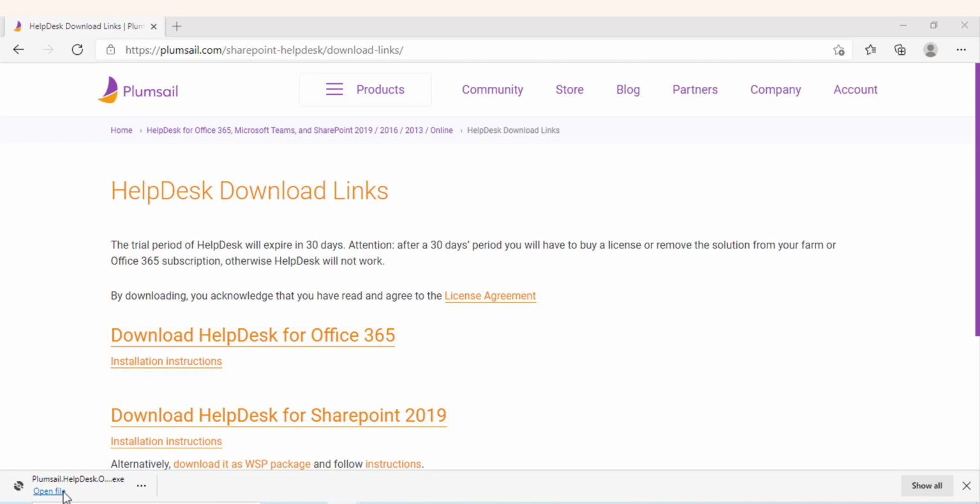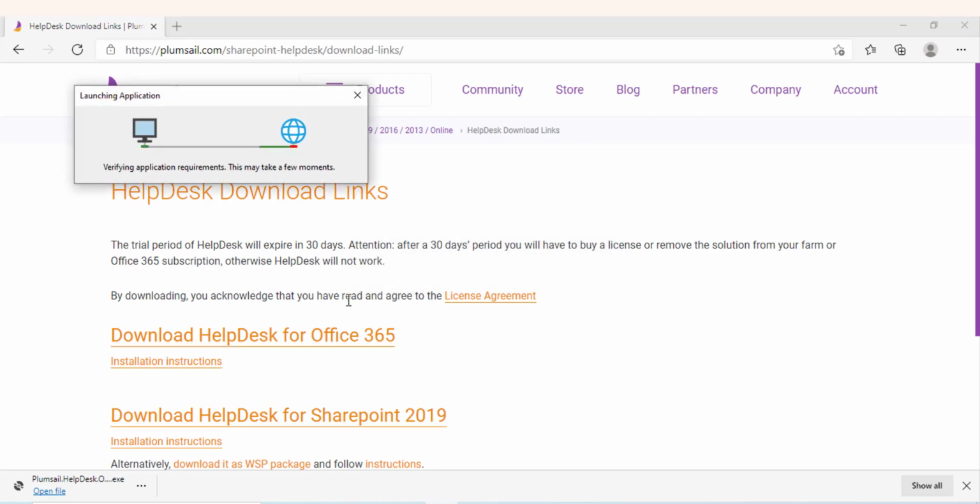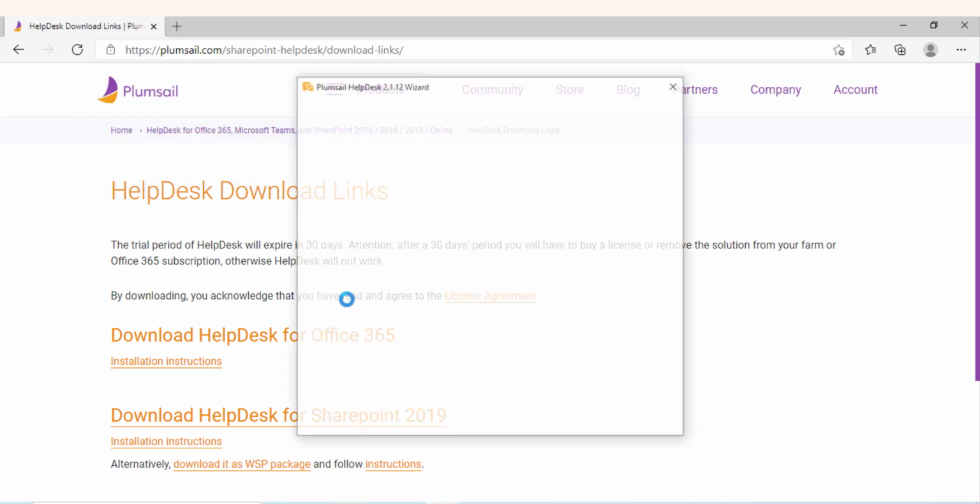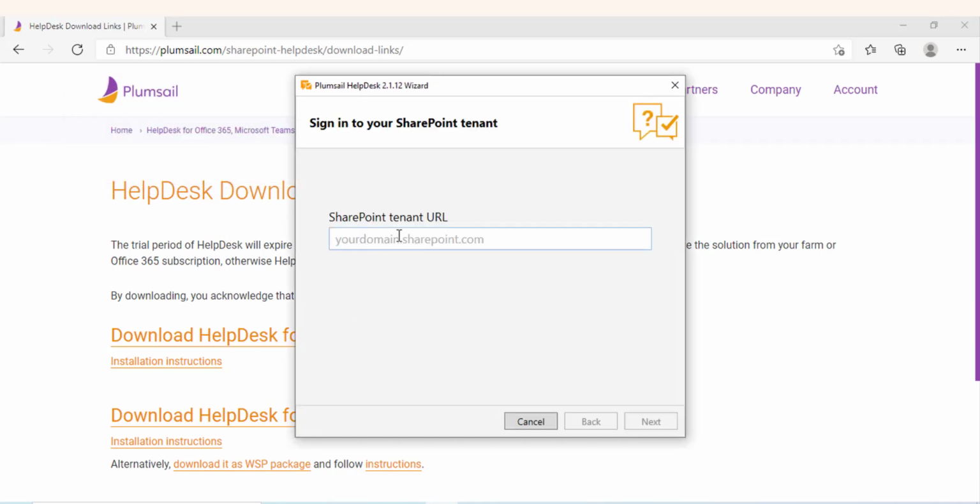When you run the file, it will set up the Help Desk installation wizard on your desktop. The wizard will help you install a Help Desk site on your SharePoint online tenant. If you wish to have separate Help Desk systems, for example, one for your customers and one for your internal use, you can use the wizard to install as many Help Desk sites as you want.